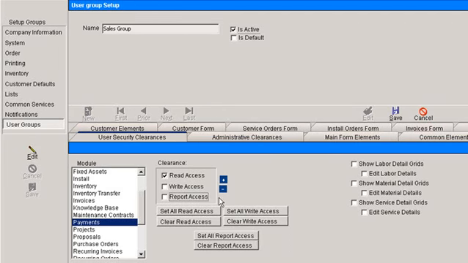For groups that have limited access, select Clear for all the buttons, and then go to each module that you want to provide access and select the checkmarks for Read, Write, and Report Access.